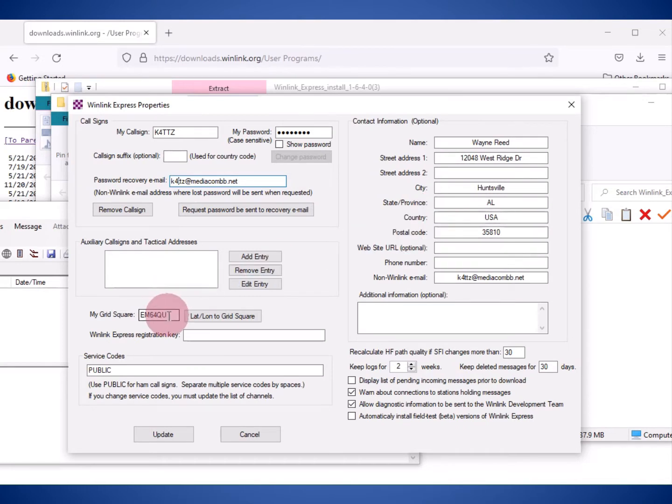You can also add your grid square and leave the service codes as public for now. We'll get into that. And there's another thing over here, display list of pending incoming messages prior to download. I would recommend you click that. That way if you get a bunch of information downloaded and you're really only looking for one, you don't have to wait to download all the rest of them. You can download the one message that you want.